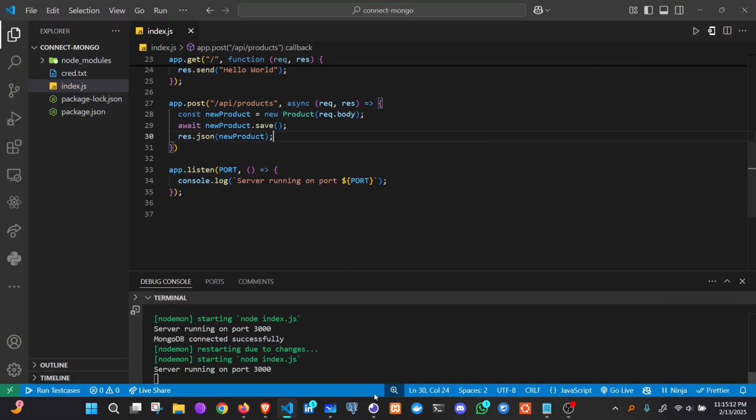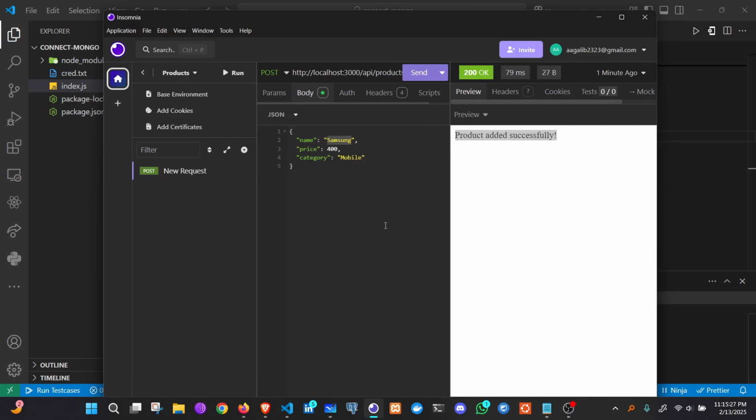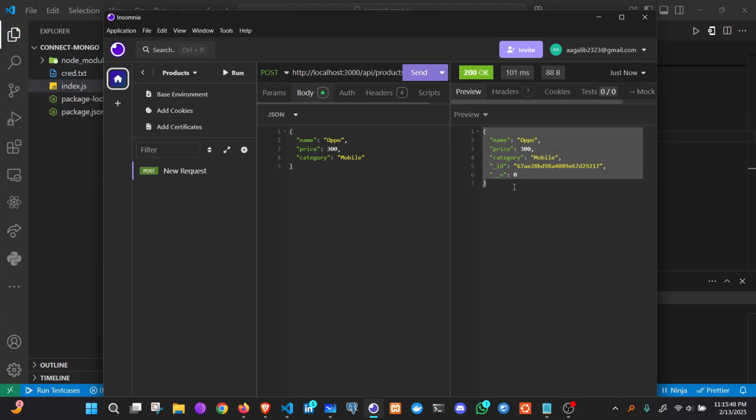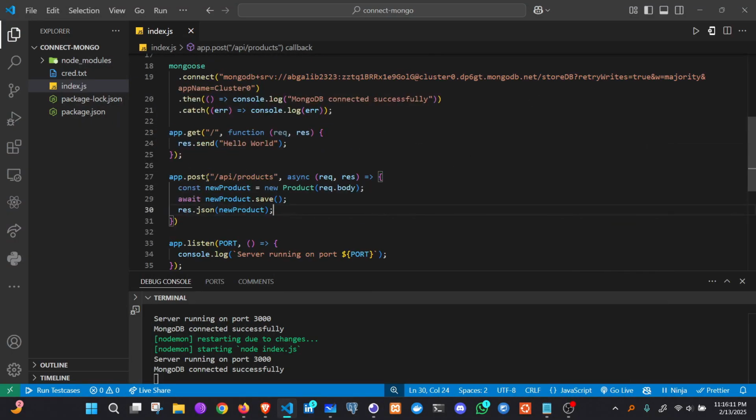Now click on save and go to Postman. Let's create another product, name it Oppo, price 300, then click on send. So now you can see you have got the response back from the server of the product that was created just now. So we have got all the information, and with that extra we have got the ID. Now you can use this ID in your client side for doing some other operations. So that was all about the post method.